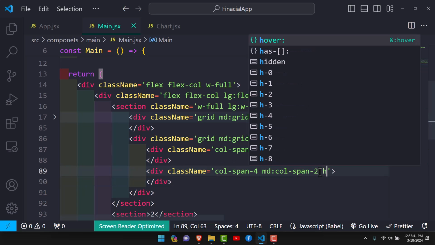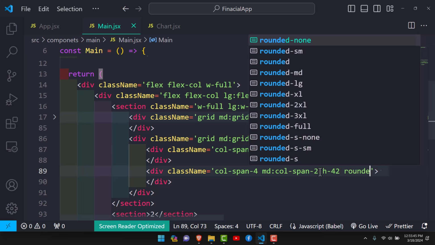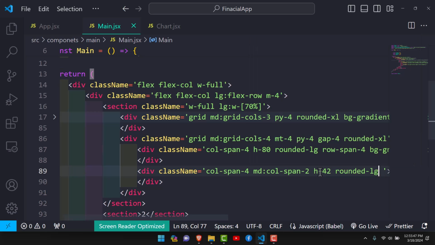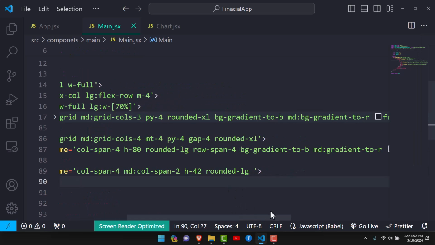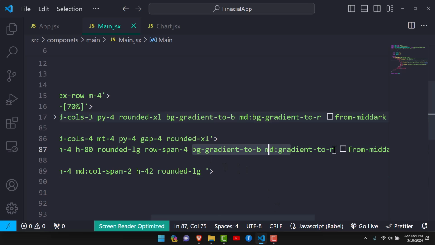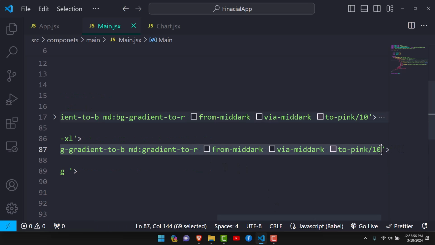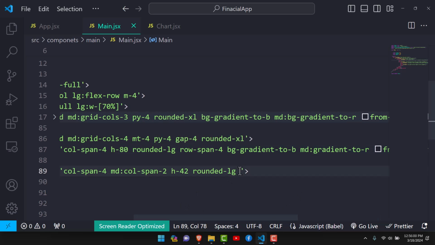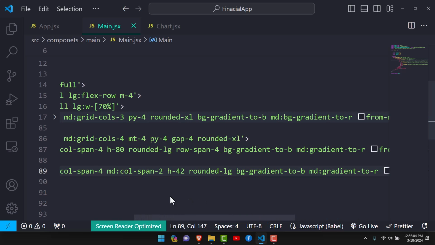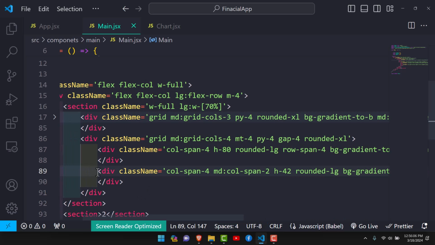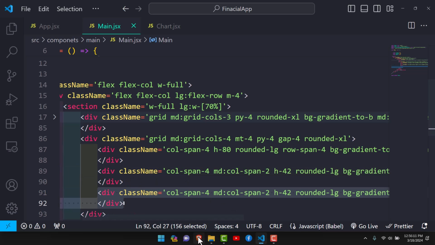But apart from that, we're also going to give it a height of 42. We're going to have it rounded-lg, and we're going to again have it with this background. So I'm going to grab this and I'm going to have it here. So we're going to have 2 of such, so I can duplicate that.